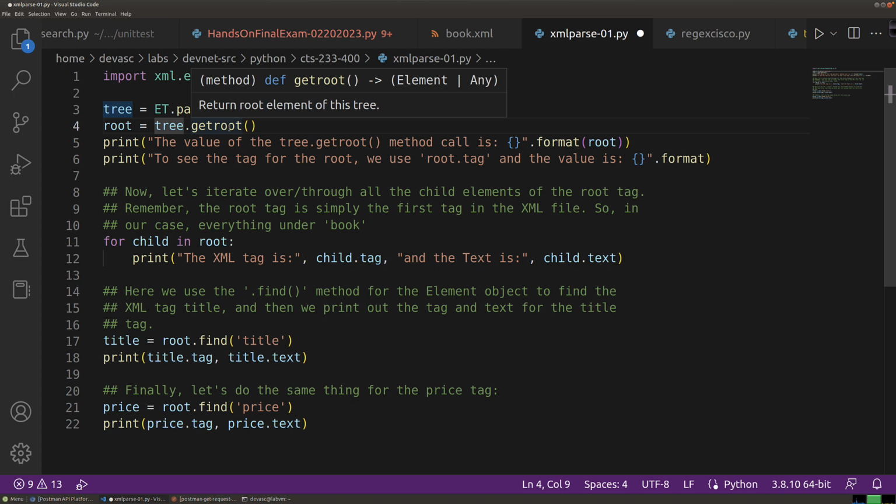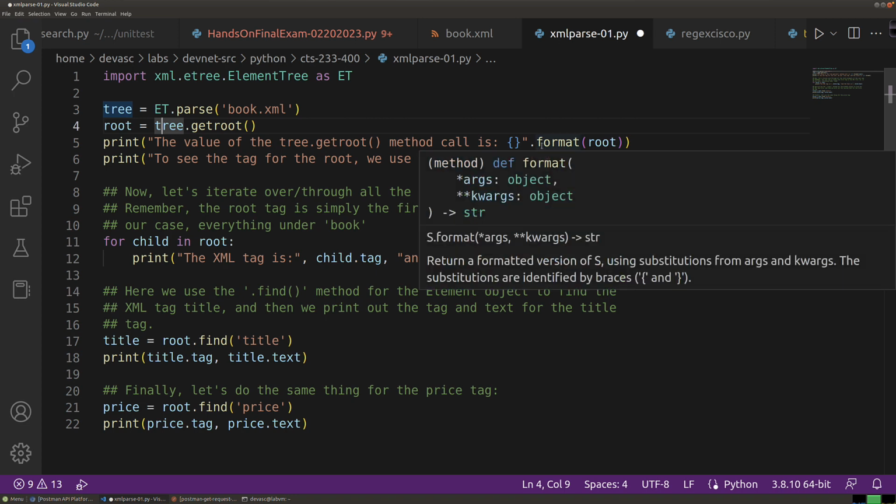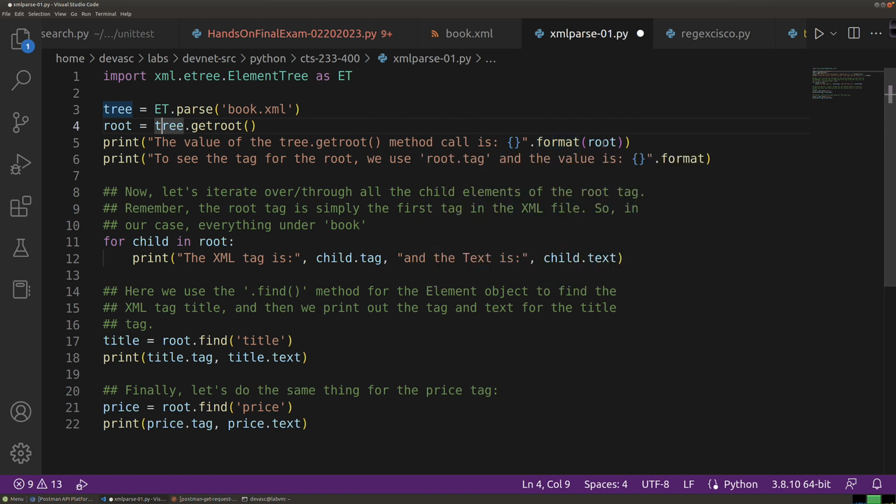So it's going to return the root element. And I've got some print statements in here to help us understand as we go along. So the value of the tree.getRoot method call is, and I'm using the string format method in order to print out the statements here. It's a little bit easier. And we just say root. So we're going to print out exactly what root comes back with, right? And then to see the tag for the root, we use root.tag, right?